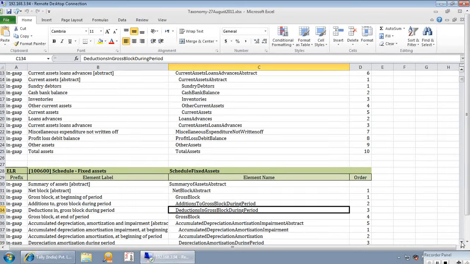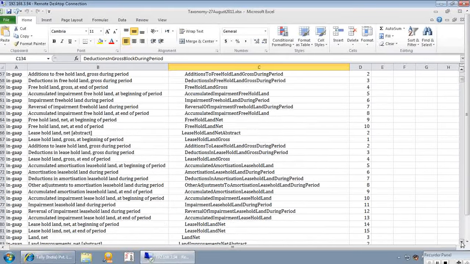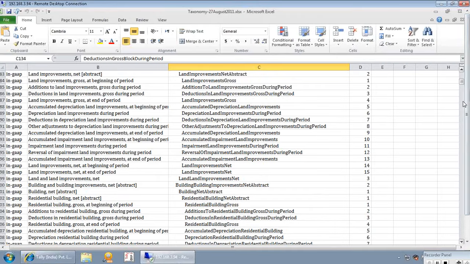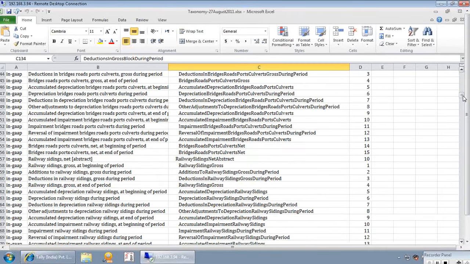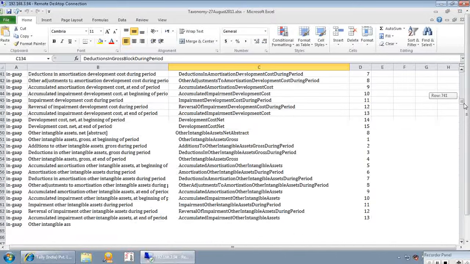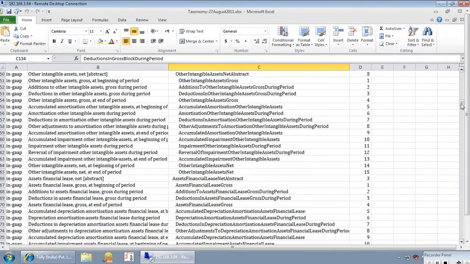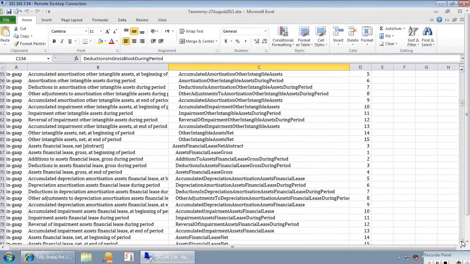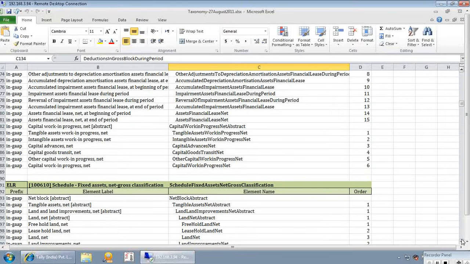In the same way, there are schedules for your inventories, that is, your closing stock. These are the schedules for your fixed assets, both tangible and intangible assets. And these are the schedules.